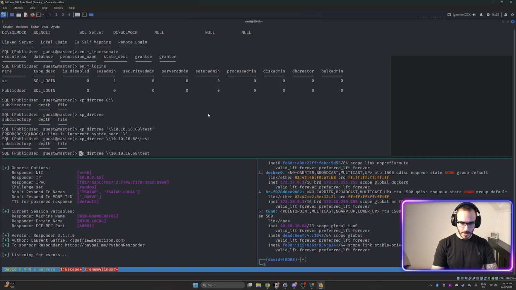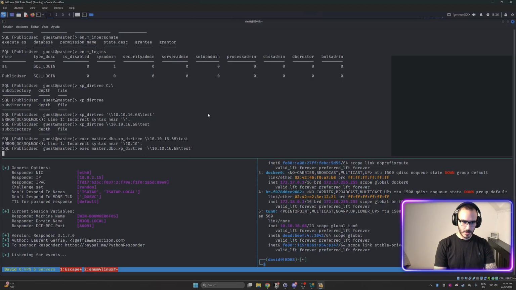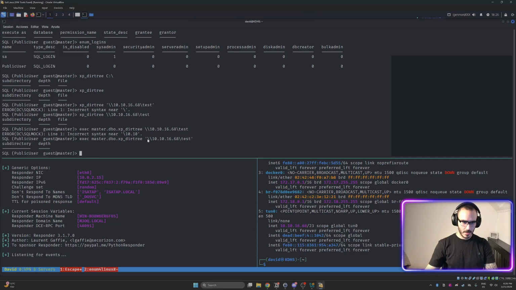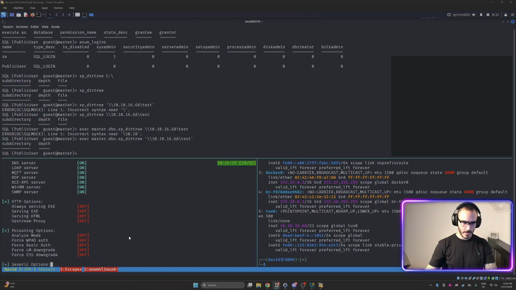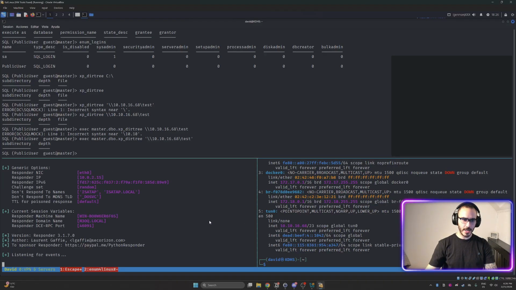We can use another method that would be exec. This is another way of executing dirtree. Exec master.dbo.xp_dirtree. Okay, is this the IP 10.10? Why are you not? Okay, I know why.